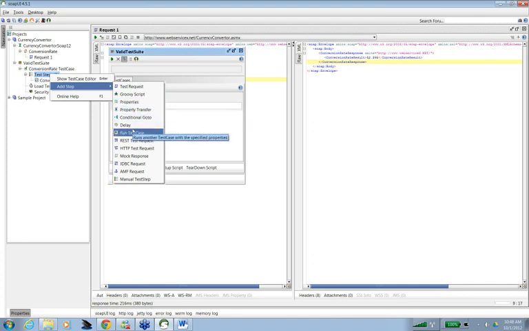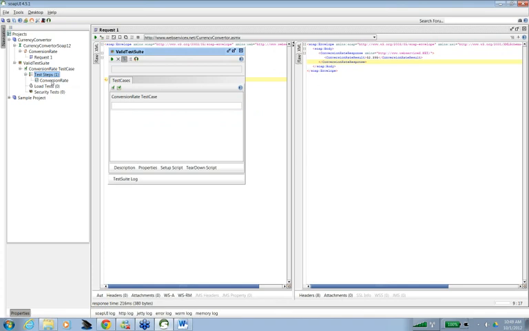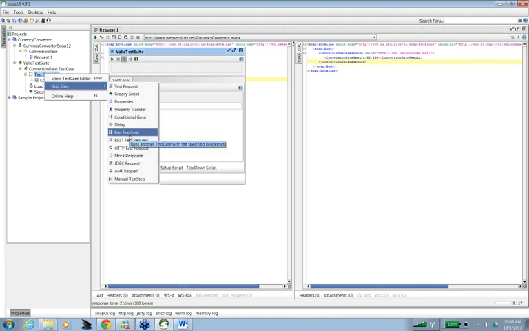We'll see what properties is. Then we can put a delay. For example, there are two methods which are exposed. So for every step I want to put some kind of delay, so you can use a delay step also.